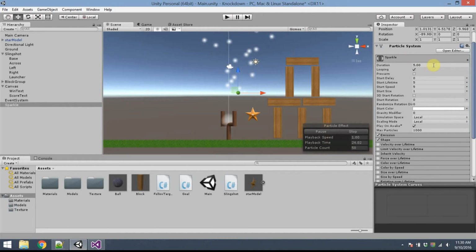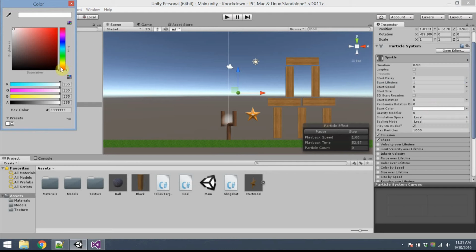And basically there's just like 100 properties which you can change. My burst of sparkles is going to be short. So I'd like the duration to be half a second, changing duration to 0.5, and it doesn't loop, it just happens once. The particles, I only want the particles to last for a single second, so I'm going to change their start lifetime to 1. These other properties, I think they're fine. Maybe I'll do orange sparkles. So I'll click next to start color. Once again, pick a nice orange.